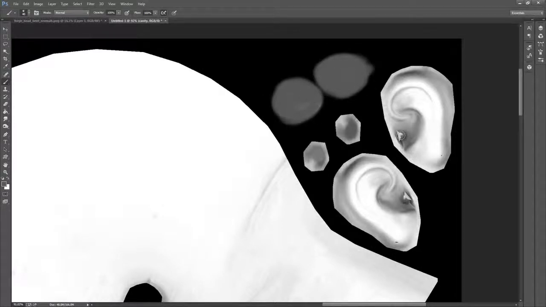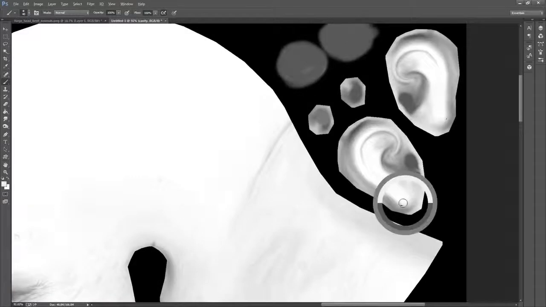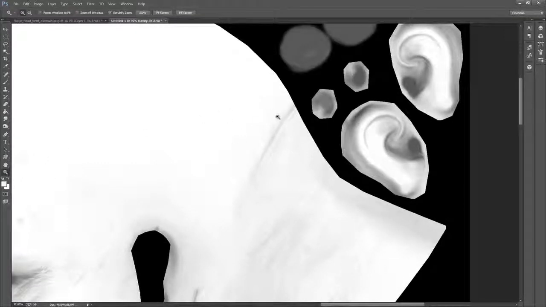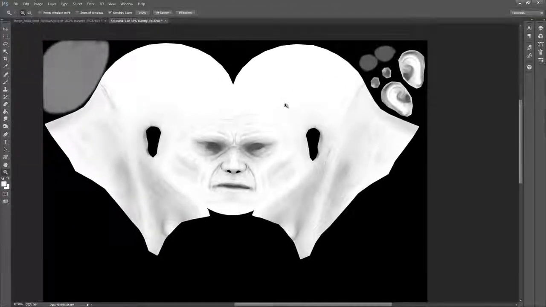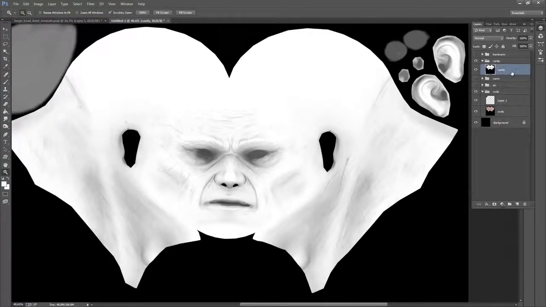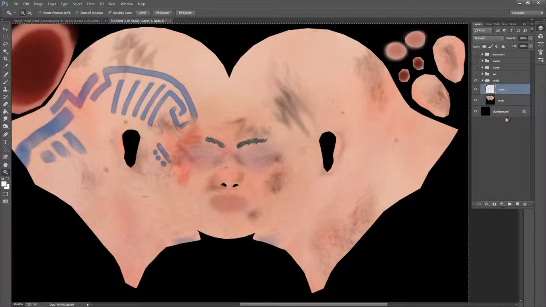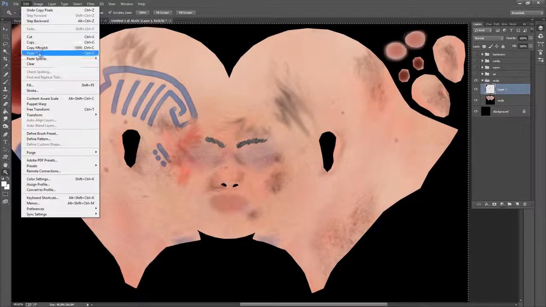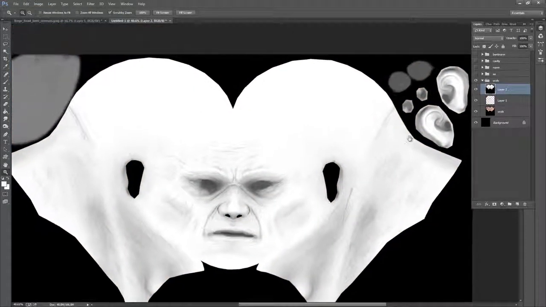Just so it matches up, and just tidy up that little issue inside the ear there. Okay, so now what this will do, this will enhance the detail on our texture map. So let's do select all and copy. I'm going to turn off the cavity map for now and go back to our vcols, and I'm just going to drop that in on top.